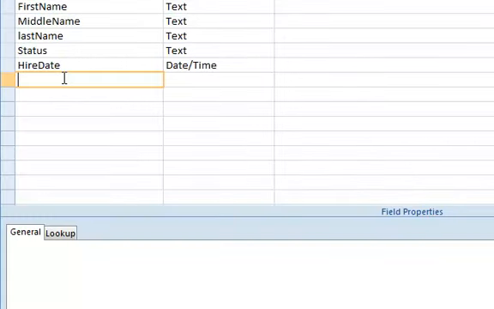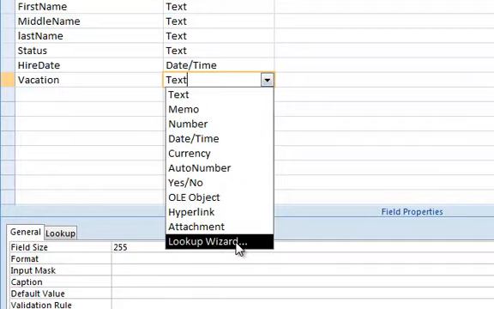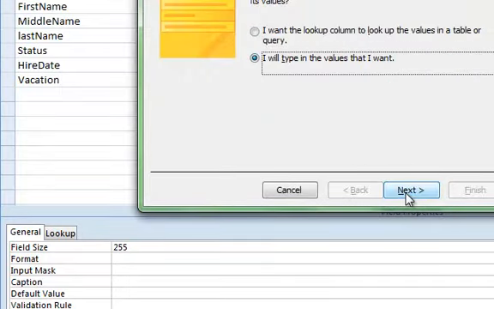The next field is vacation. All employees at this company have either 0 weeks, 2 weeks, or 3 weeks. So we're going to create a drop-down list where we choose one of those 3 options. To create a drop-down list, we go to Lookup Wizard. It'll take us through another wizard. I will type in the values I want. We always choose that radio button.